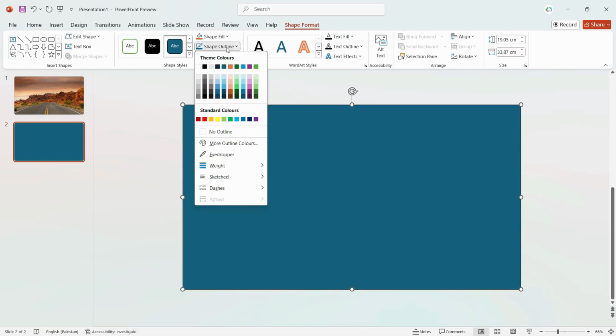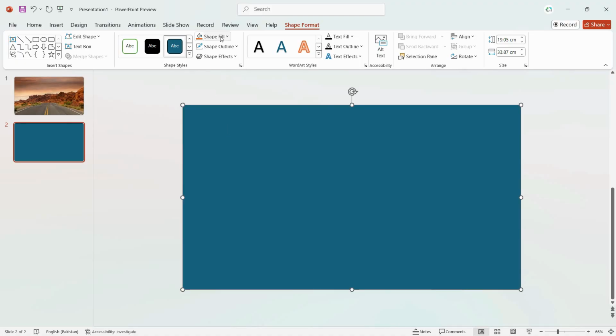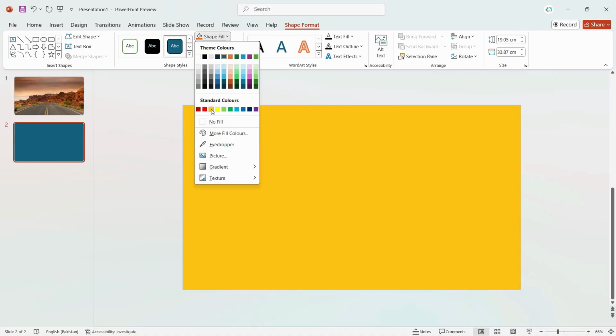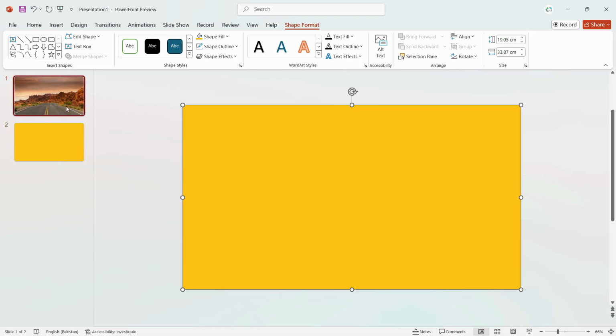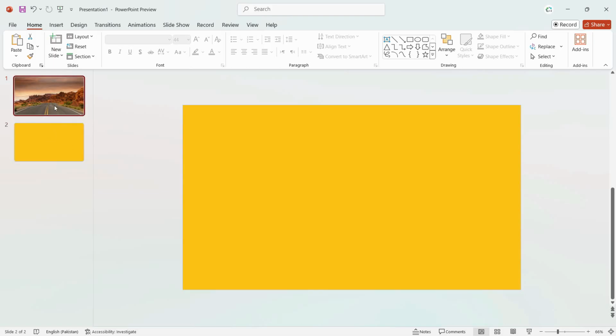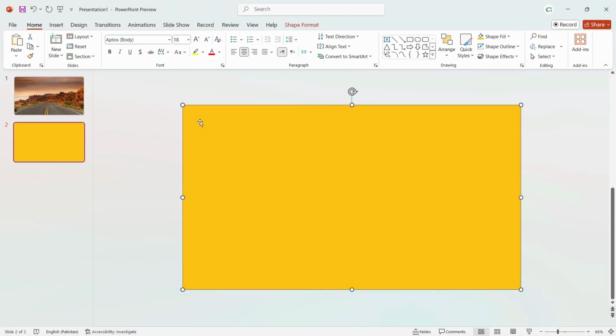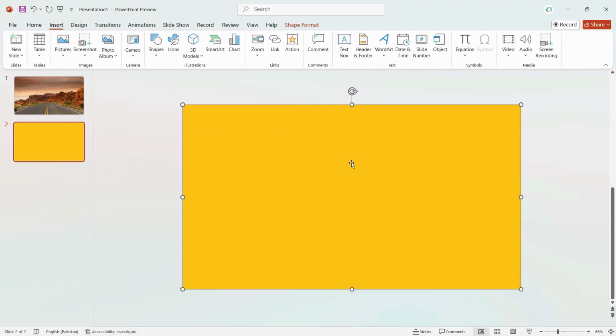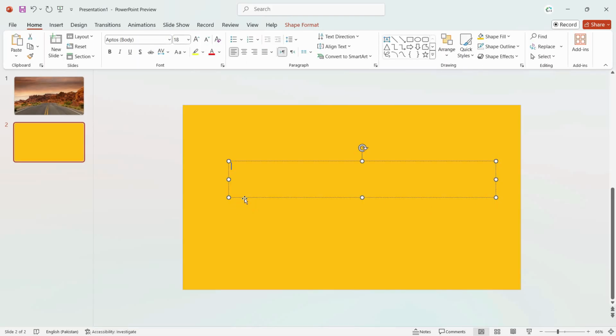And from the shape outline, we will choose no outline and the shape fill color. Let's make it orange for this slide. But it totally depends on your picture. So if you think that your picture is contrasting good with black, orange, green, or whatever, you can use them accordingly. And let's add a couple of text boxes here. I will add a title quote and also we will name the person who quoted it.